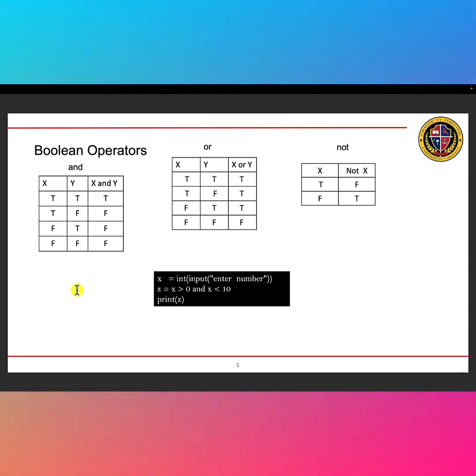When you have conditions that are to be evaluated, all the conditions need to evaluate to true in order to have a true result. If even one of them is false, the result will be false. So as you can see from the table, true and true gives us true, true and false gives a result of false, false and true gives us a result of false, and false and false also gives us a result of false.